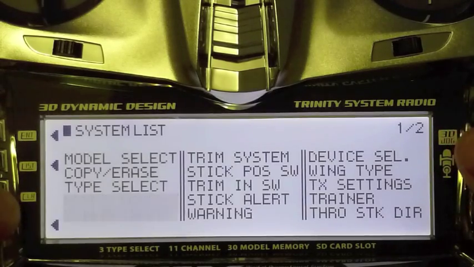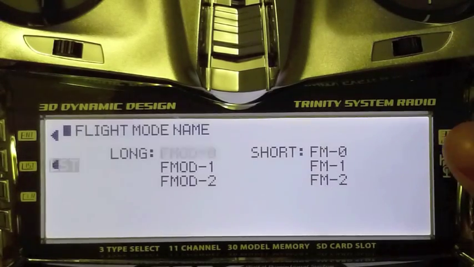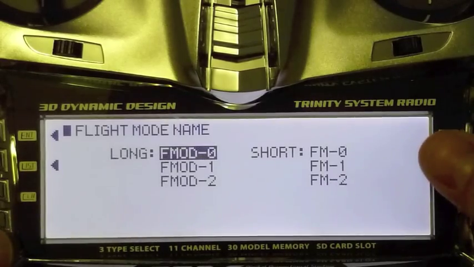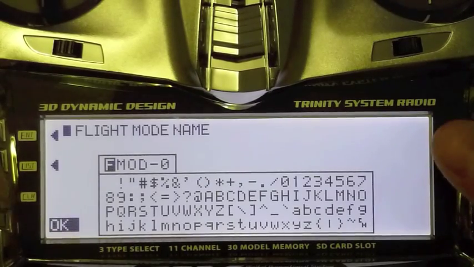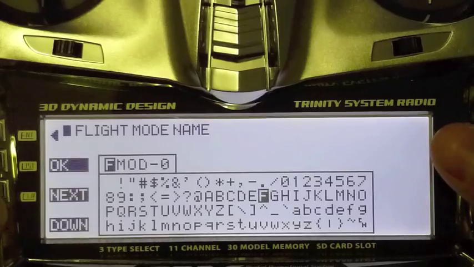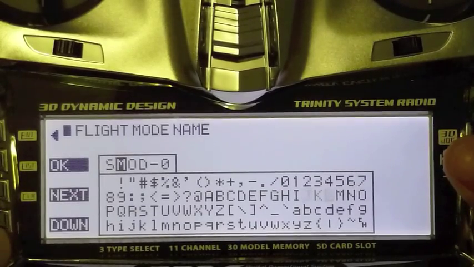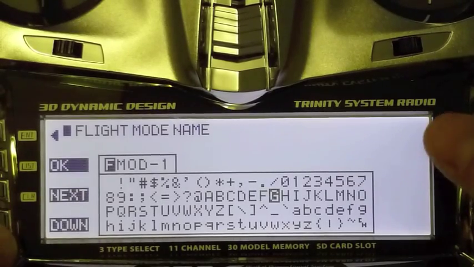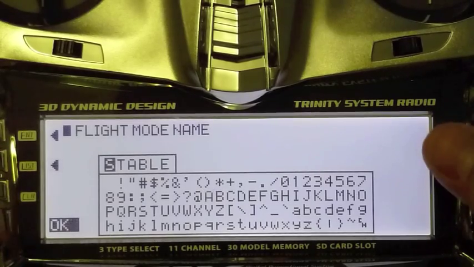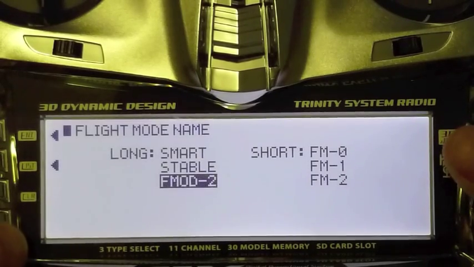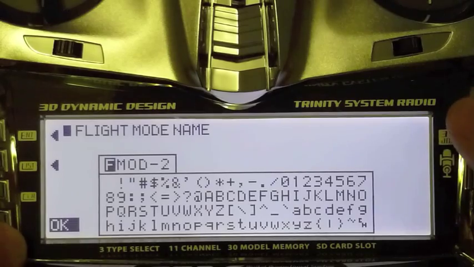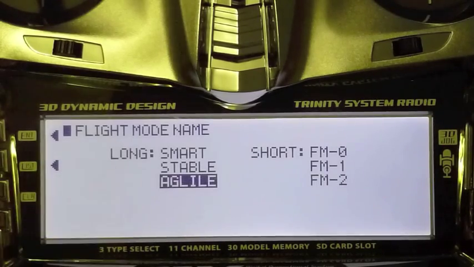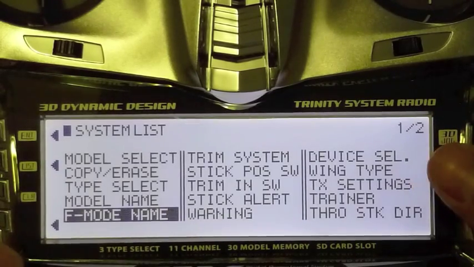Now we'll go into F mode name. Now let's give it a name. We'll call that Smart. So we've got Smart 1. This is the stability mode. Okay. And F mode 2. This is the agility mode. So 3 modes. Jump out of that.